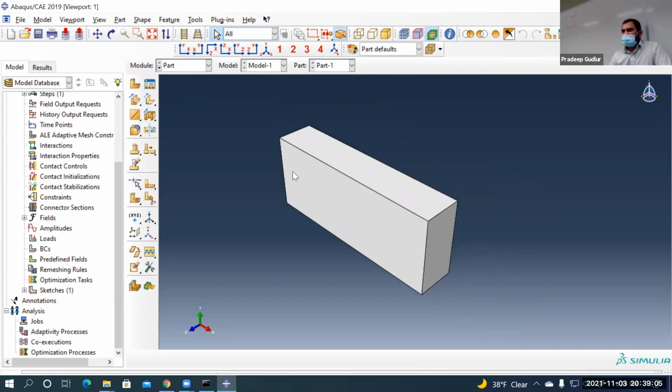So I'm going to create datum planes. Loft, how it works is I create multiple datum planes. On that datum plane, I create some rectangles. All those rectangles need to be joined to form a wind turbine.